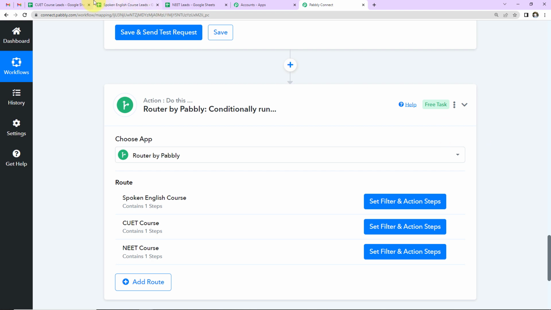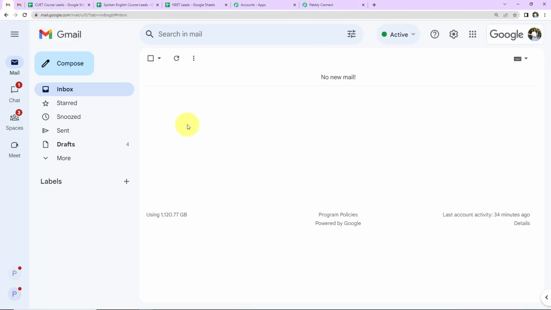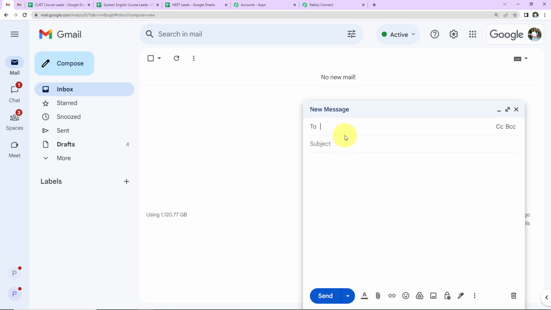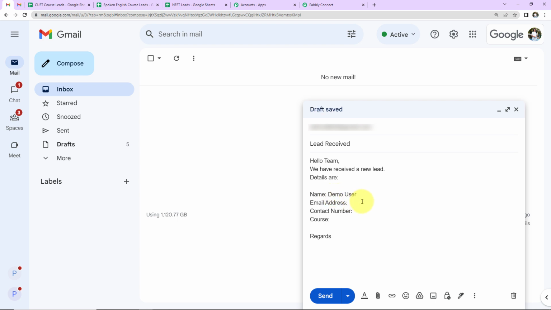So what I'm going to do is I'm going to send another mail. So let's compose another mail to the same email address. Okay, the subject here would be lead received. And here I'm going to add another information. So let's say the name of the person is demo user. Then the email address is demo@pabblytudes.com. Then we have the contact number, and then the course name is CUET.